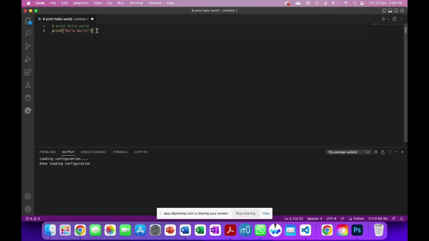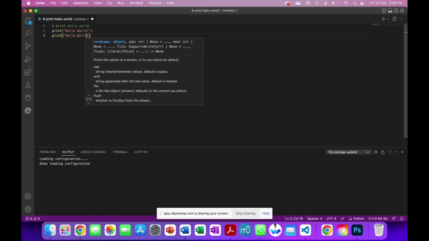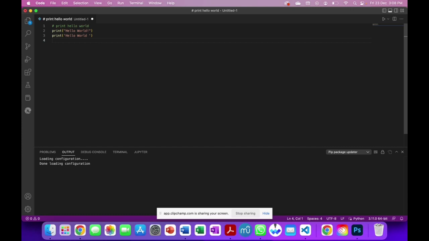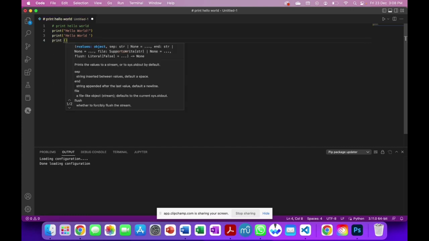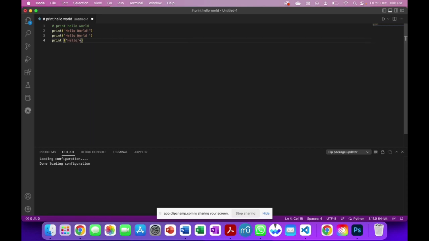There are many ways to write hello world. You can also write it with only one quote. Or you can do something which is called concatenating, or splitting the sentence apart. Then put hello, and then you can put a plus or a comma. Here you can use either. World.